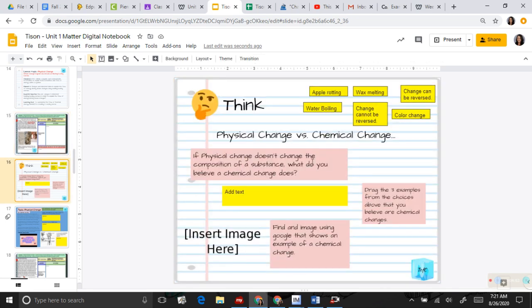All right, slide 16, physical versus chemical. It says if a physical change doesn't change the composition, what do you believe a chemical change does? So right here you should tell me what you think a chemical change does. Right here the instructions say drag 3 examples from these choices that you believe are chemical changes. So you're going to drag the choices.